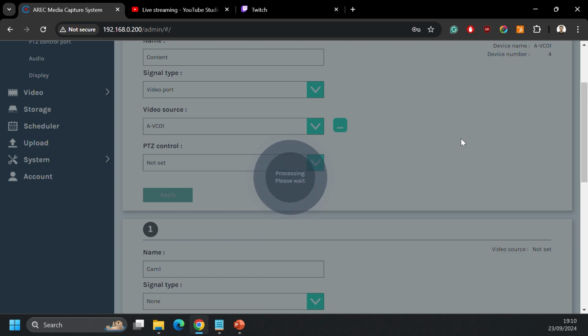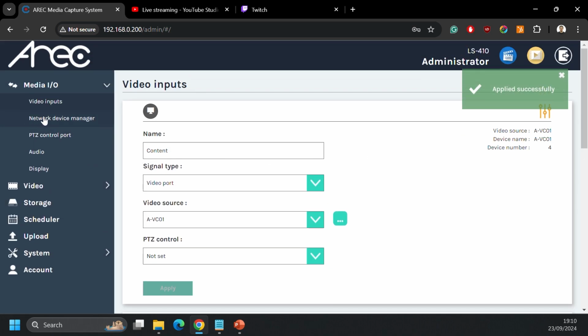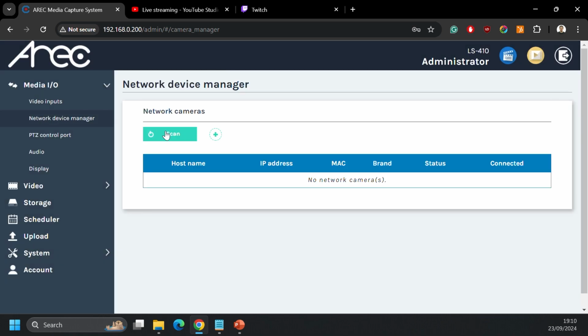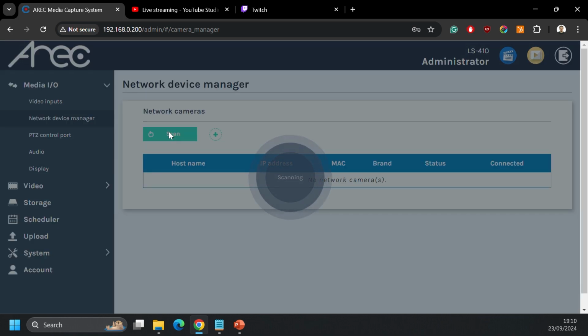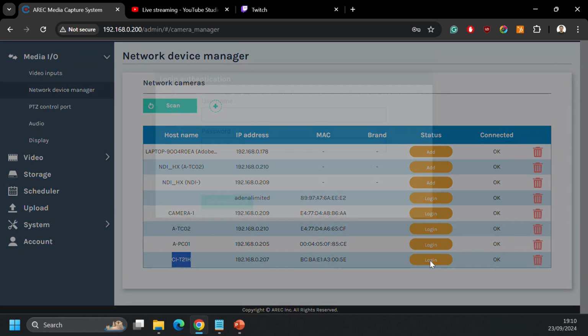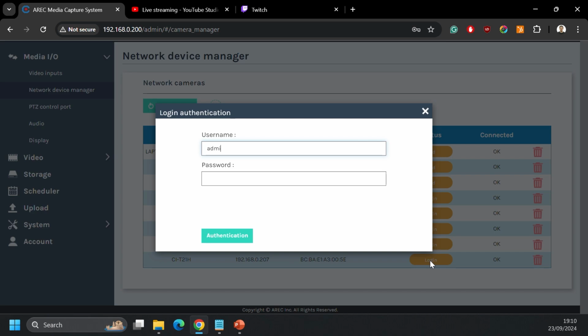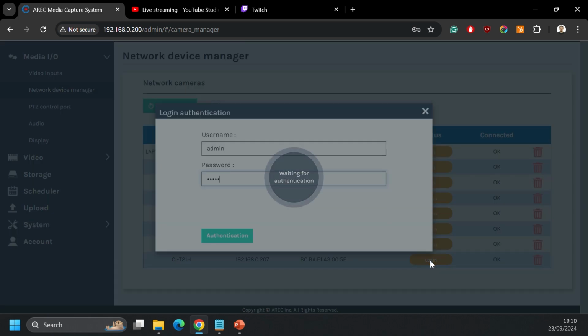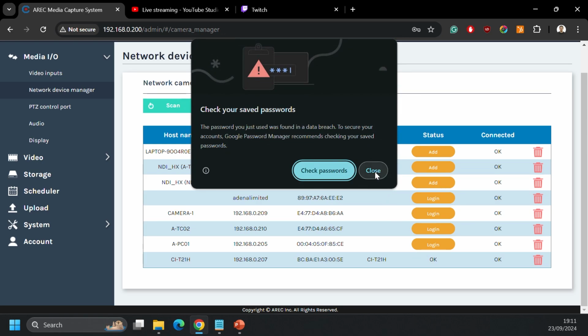Now in this example, I will also be adding 2 more cameras. These will be network cameras. And the first thing we need to do is go to the Network Device Manager. Under Network Cameras, we click Scan and give the station a few seconds to scan the network and find all the available devices. Once the station finds all the devices, the list will be showing. For this example, I will add the CIT21H, which is our infrared auto tracking camera, by inputting the username and password. Waiting a few seconds and it is done.